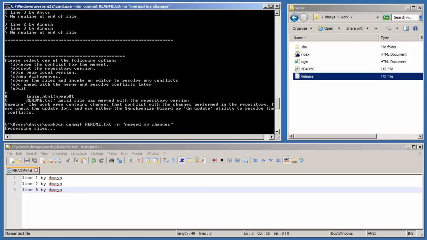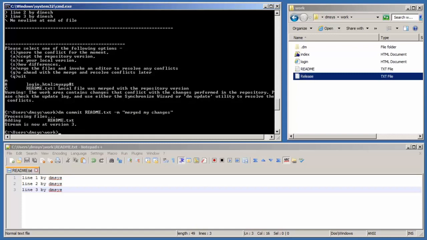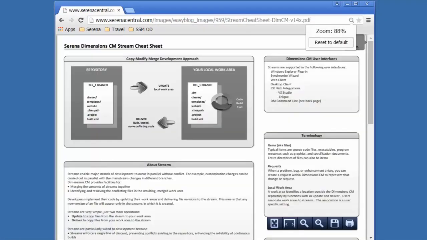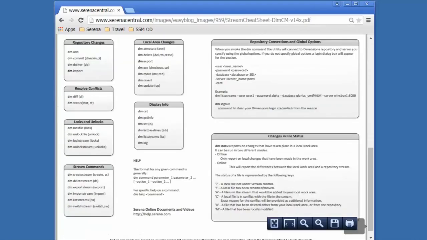So this created another version of our stream, which again is called a change set. We only scratched the surface in this video. I have a cheat sheet on my blog at Serena Central that you can download to print out. You can use this for reference on all of the command lines available within the developer interface.